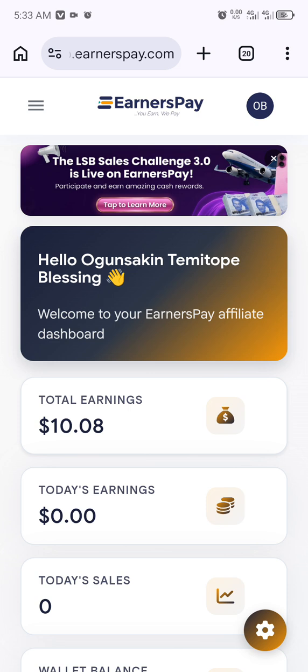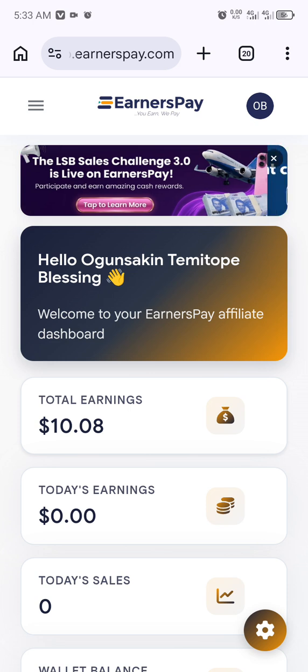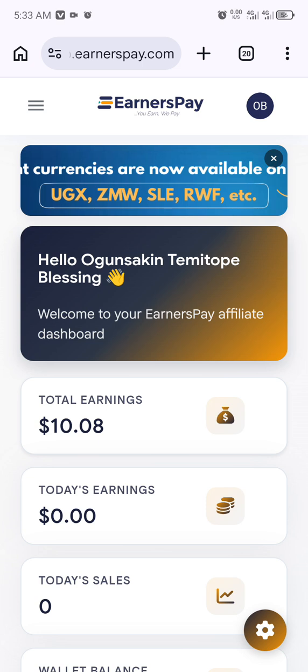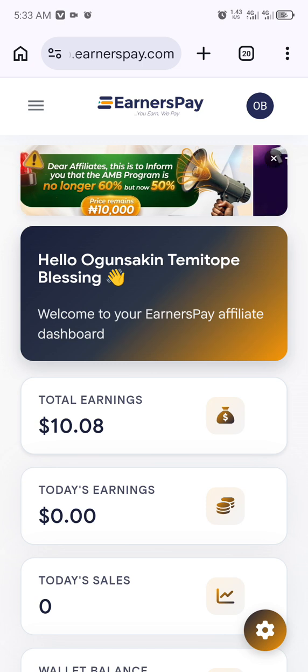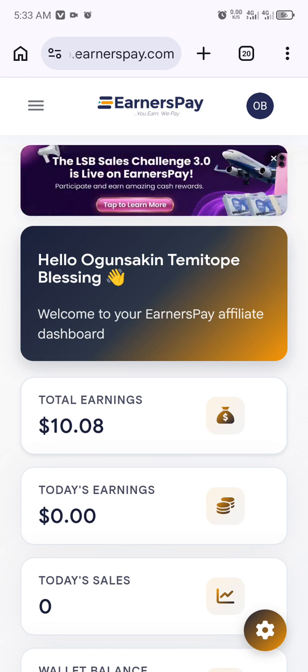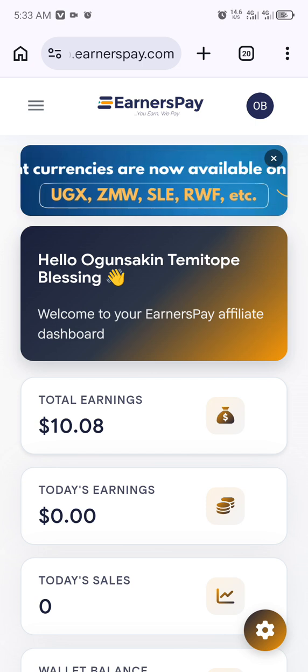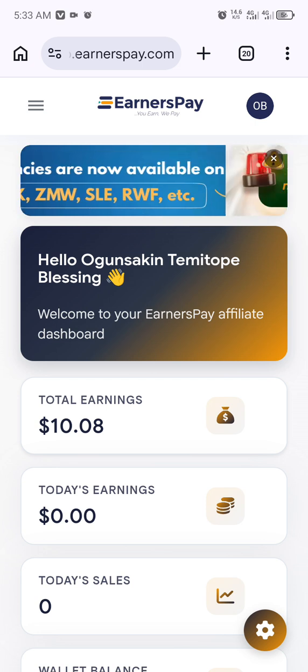When you tap on it, it's going to take you to where you're going to put your account details, and make sure you put the correct account details. The reason why I'm not going to do a full tutorial of this, you can check my other videos. Recently I did a tutorial on how you can put your account details, but I noticed that my video was flagged.